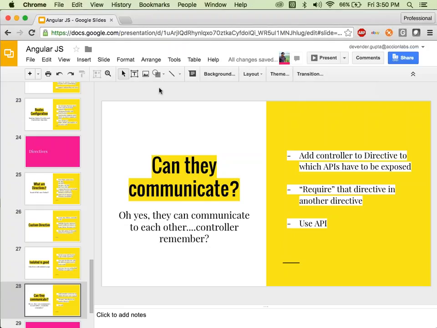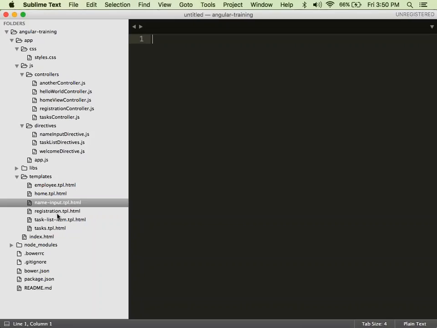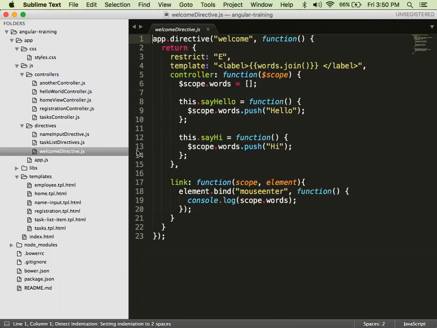So, how do we do that? So, I think this is going to finish in time. Okay. I've created another directive for that. Welcome directive. Okay.